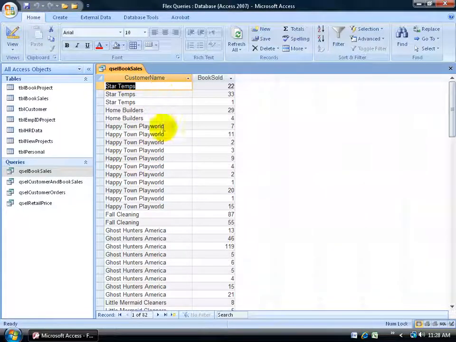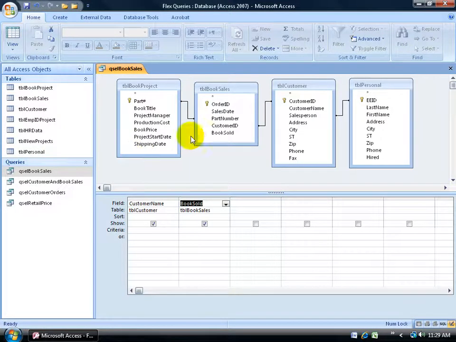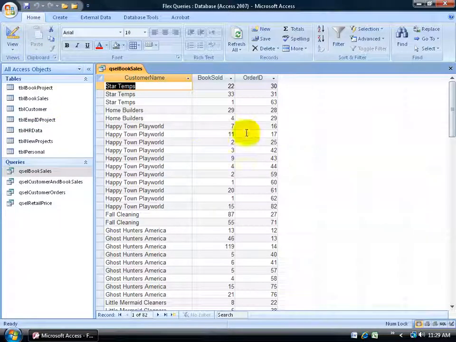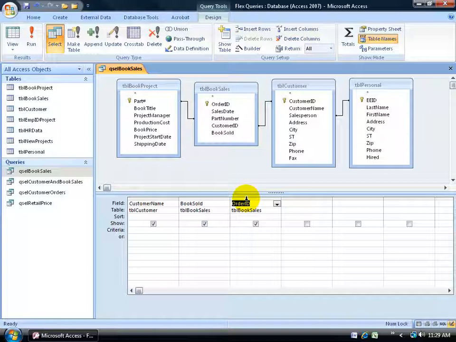And there we go, we have the customer name and how many books they purchased. Well, in and of itself, it's not going to be helpful, because look how many times the customer name is listed here. The reason is that each time Happy Town Playworld has purchased a book, it's been under a different order ID or transaction date. In fact, if I go back to my Design View, double-click on the order ID, and then click the Run button again, you can see it more clearly here that this is a different order ID or different date of transaction for the 7 books they purchased, as opposed to another one down here which has a different order ID, and so on.